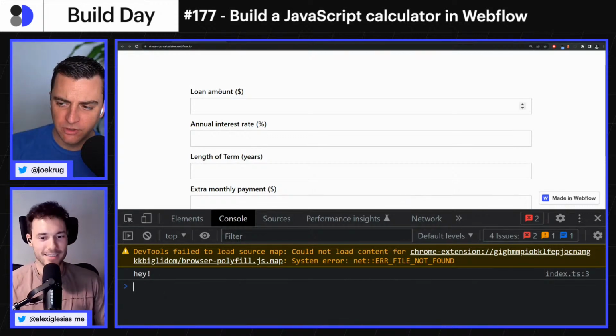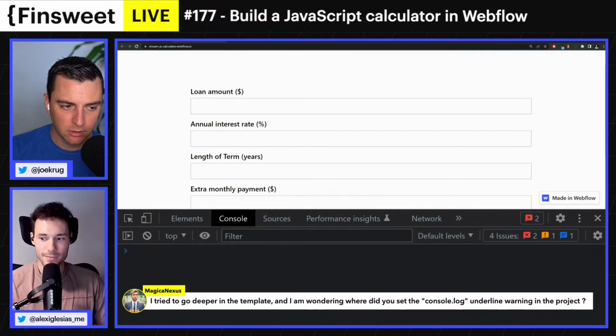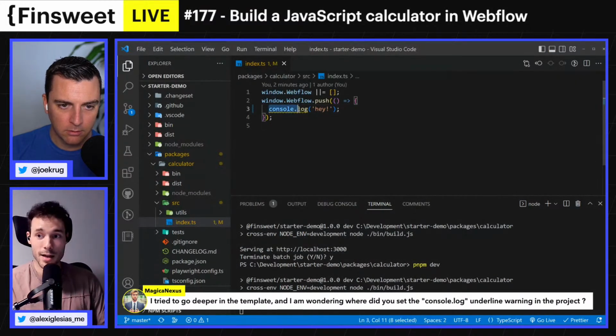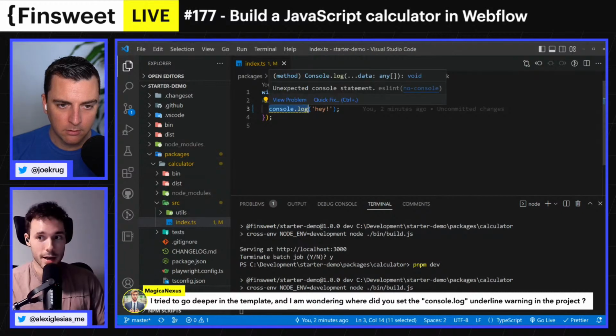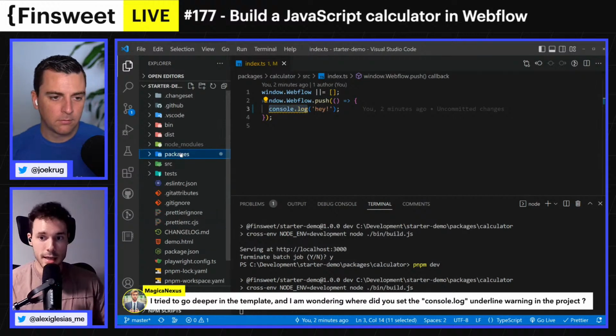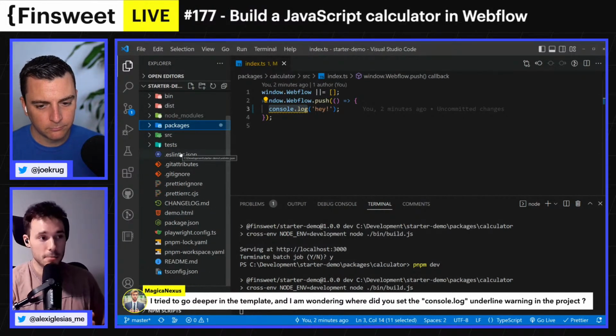Question. Go ahead. A relevant question from Magica Nexus. I tried to go deeper in the template, and I'm wondering, where did you set the console log underline warning in the project? Yeah, so this underline warning that we're getting comes from ESLint. In the template, there are a bunch of tools built in that help us improve the developer experience while building. And one of the tools is called ESLint.